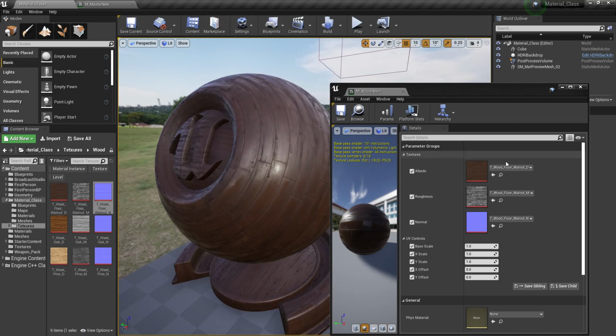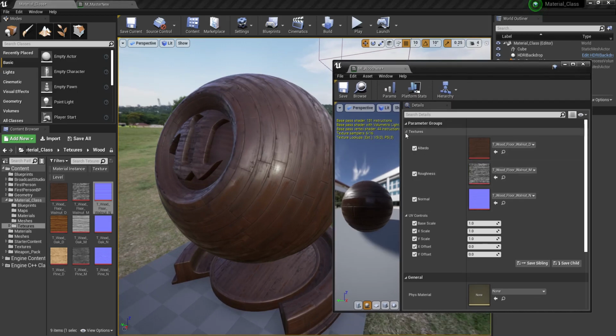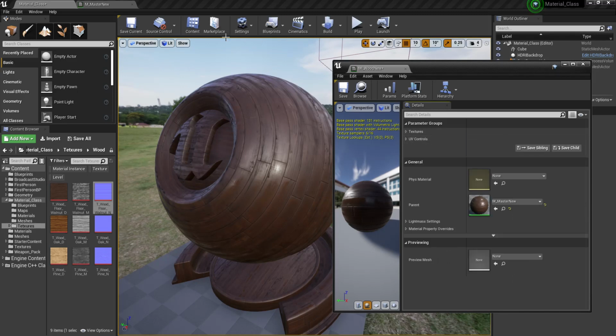Okay, so this is what we have done so far. We exposed the texture parameters and some scalar values to control the UVs, right? Let's move on.